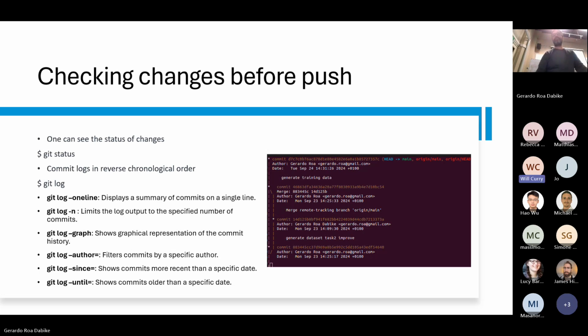This is important because it also gives you the hash value of your commit. That is the unique identifier of that commit, and that is important if you want to undo something later.